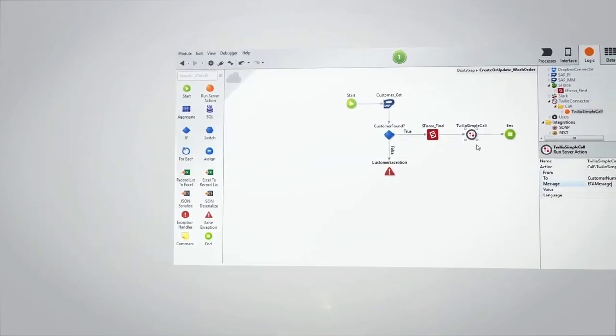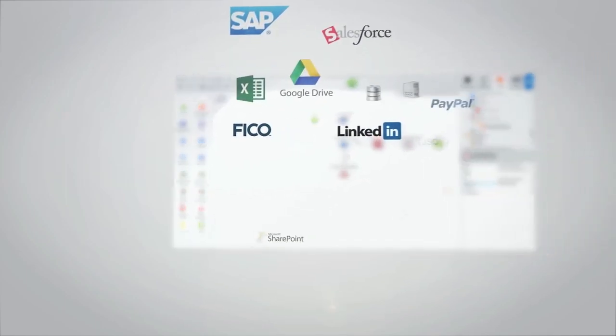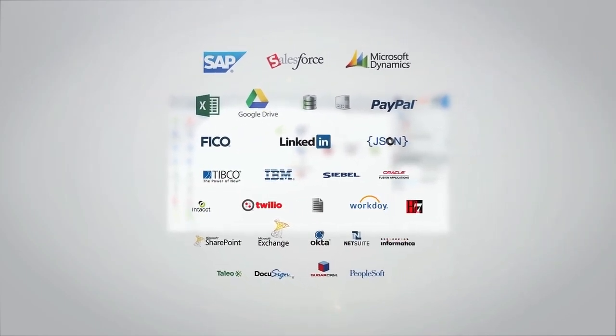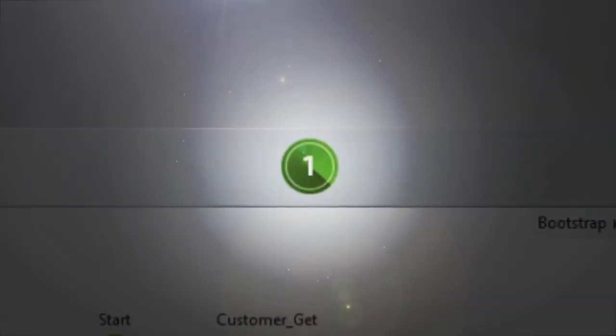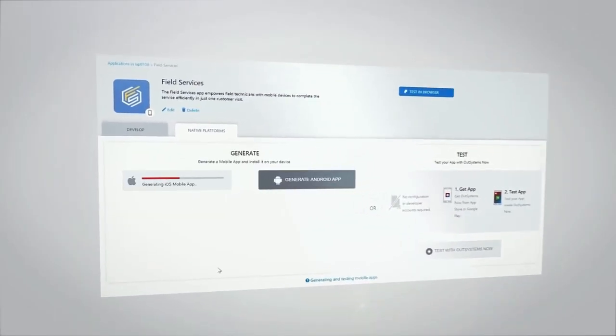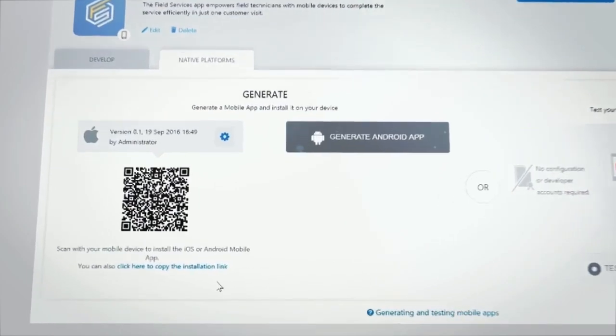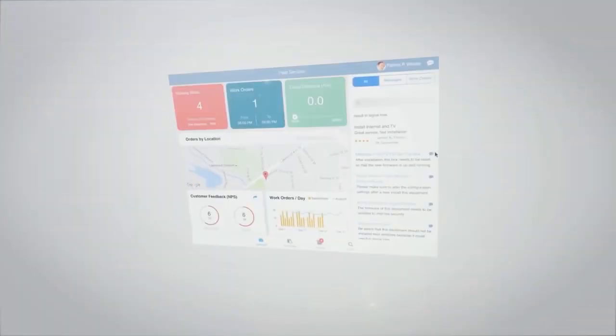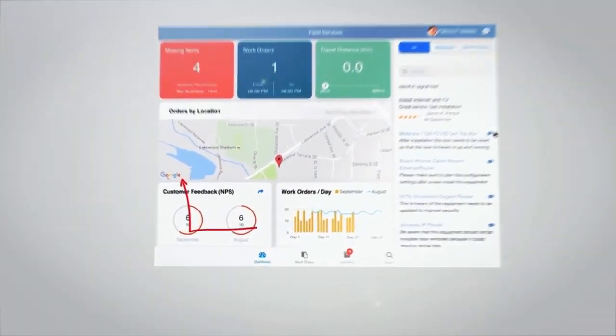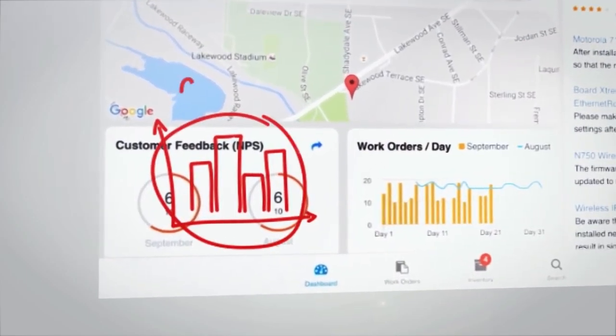And talking about extending, we make it really easy to integrate with any system. Yes, any system. When you're done, one click is all you need to deploy your apps. And for mobile apps, creating the package to submit to the app stores is also just one click away. Once your apps are deployed, testers and end users can provide feedback right in the app.